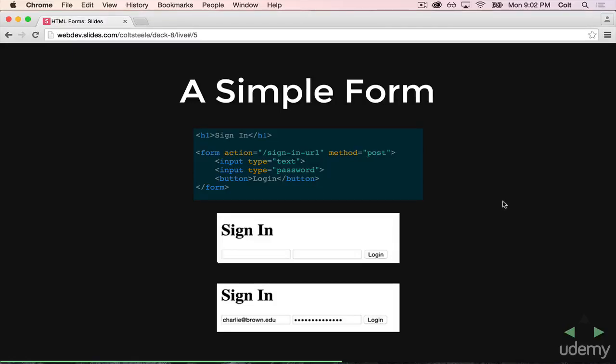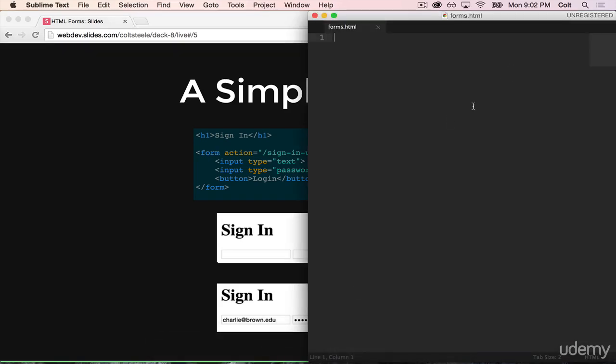Okay, so the next thing that I want to do here is actually get us building our own form. So I'm going to go ahead and open up Sublime. I have a new file, call it whatever you want. Mine is forms.html. I'm going to add my skeleton in there, the boilerplate, give it a nice title like form demo.